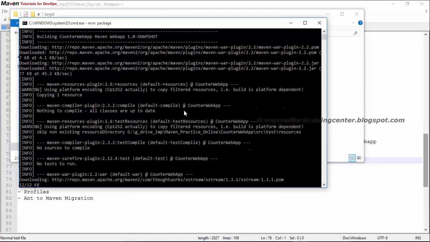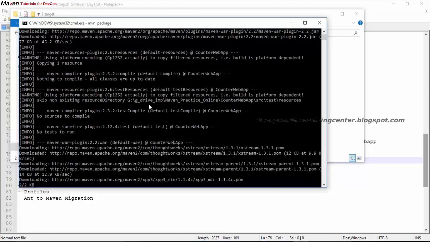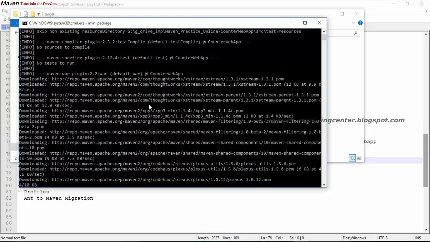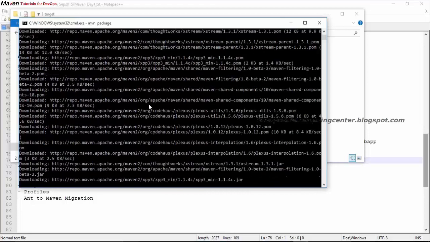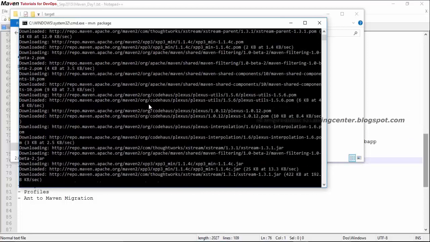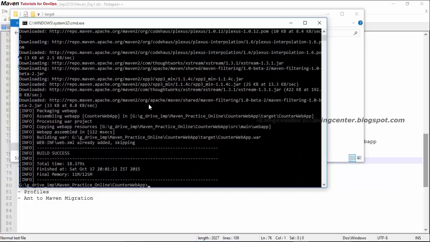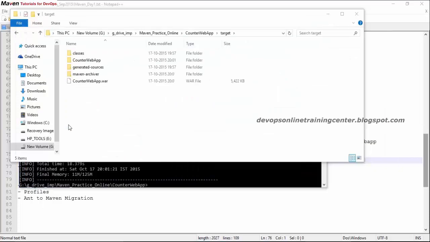As I'm running the package, first time we download a few libraries actually. Second time onwards it will not download anything. When I run package, it will also go through the execution of test cases. Fine, I don't think any test cases are there, so it's finished. So now come back. Can you see counter web app.war here? So it successfully created the web application now.